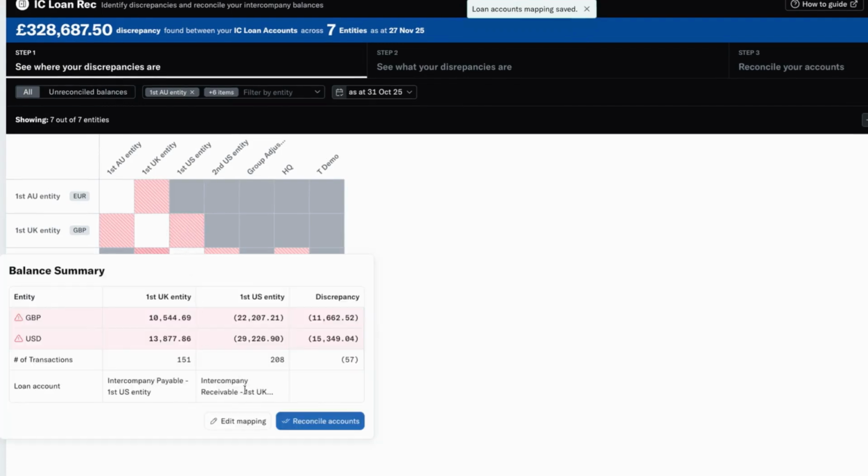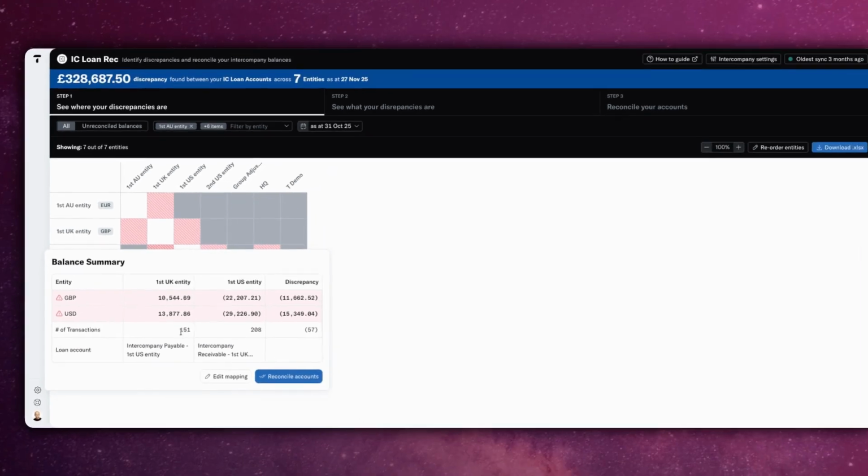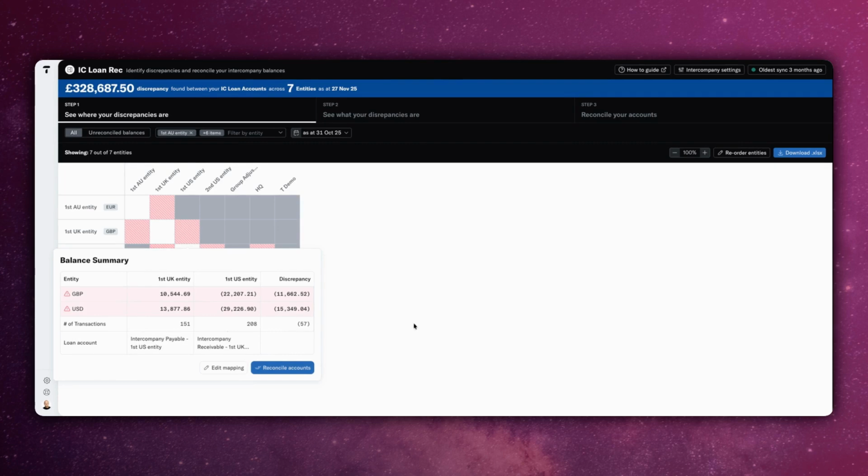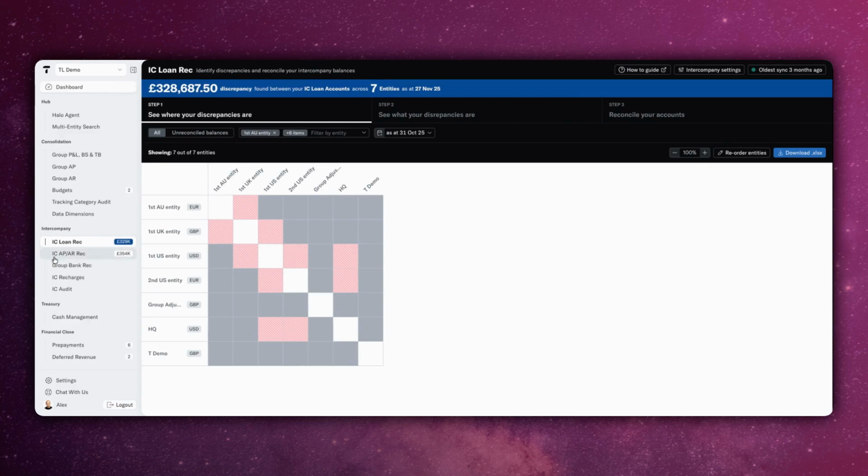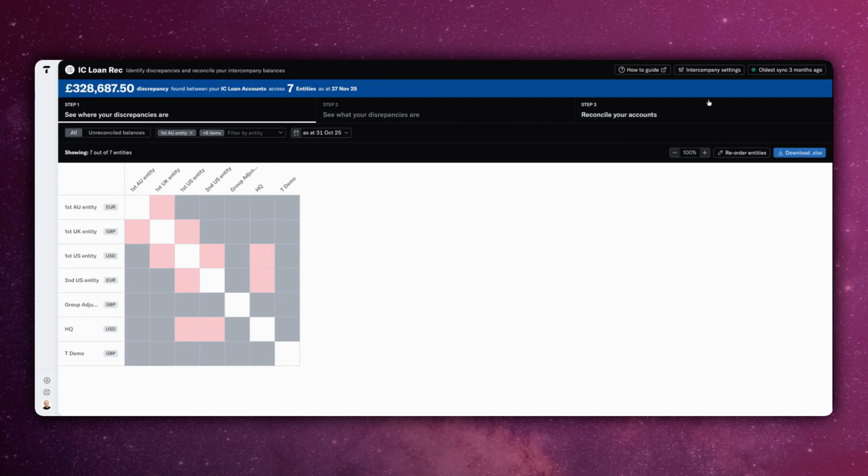We can click the pop-up to see the relationship details at the bottom, including the two loan accounts used, balances, discrepancies, and transaction volumes across the two entities in this relationship. This process is the same in the AR and AP matrix, except we select counterparties instead of loan accounts.